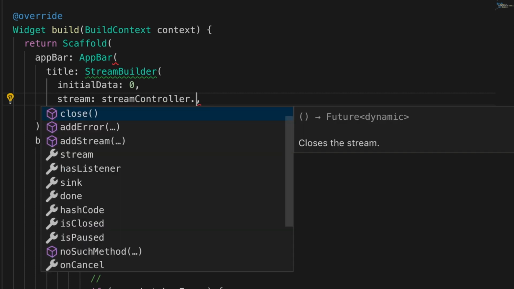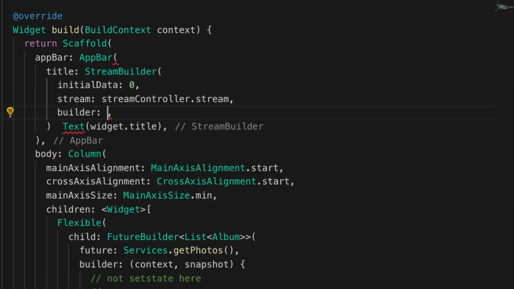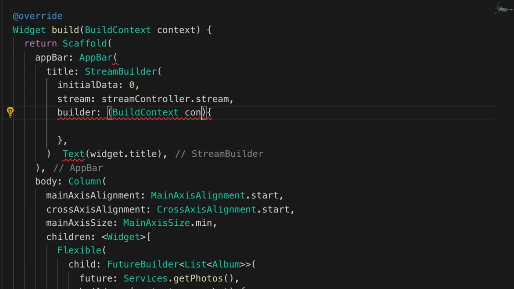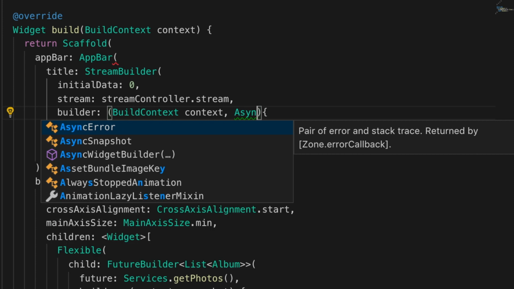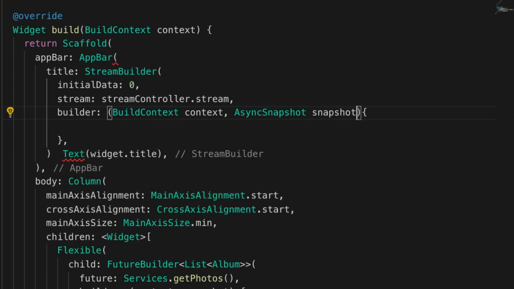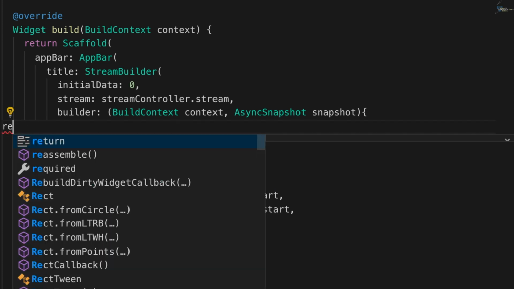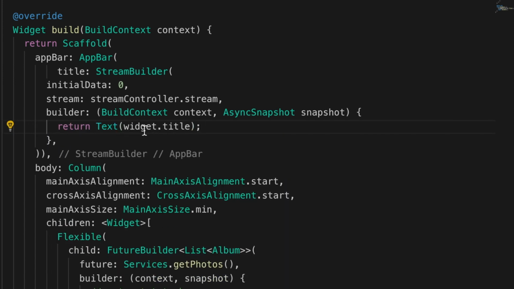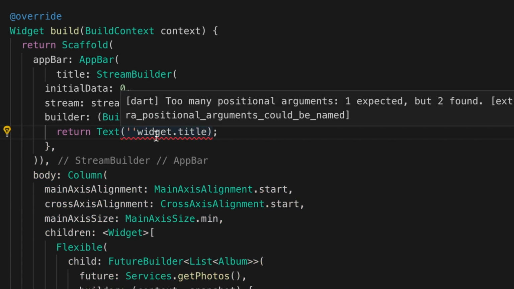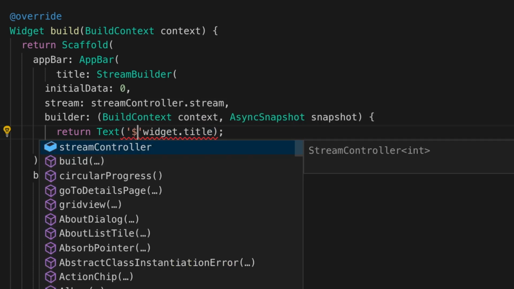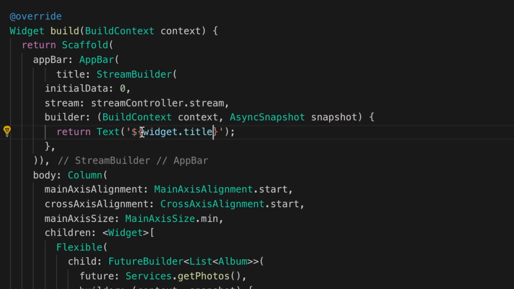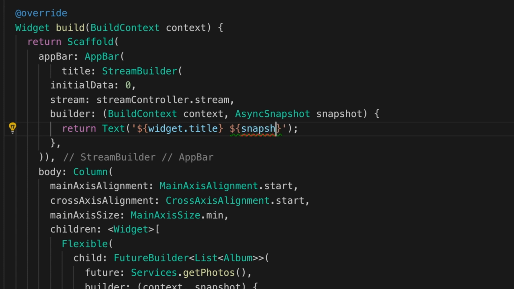All right, now we are going to the title and wrap the text inside a StreamBuilder. I'm going to set the initial data to 0 and stream to streamController.stream, and the builder will take two values. One is the context and the other one is the AsyncSnapshot. So that will be our new value. All right, so copy that and return the text inside that, and the value will change to widget.title. Let's append that, and snapshot.data.